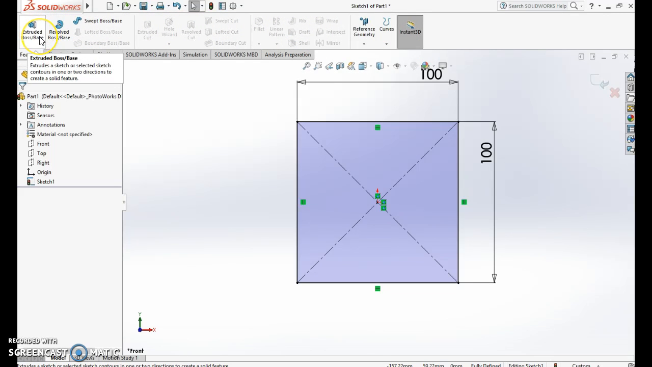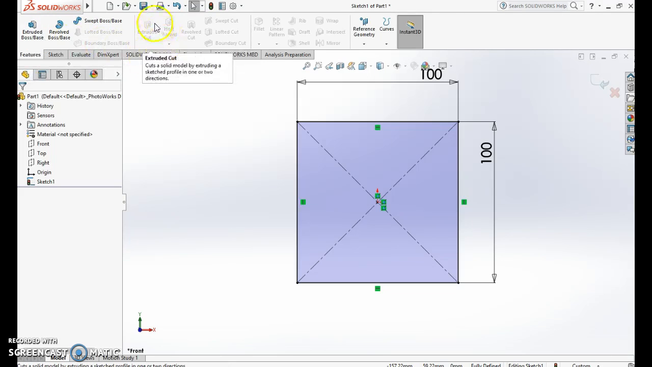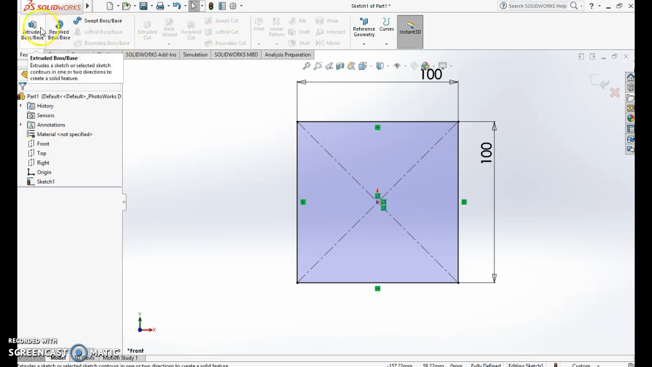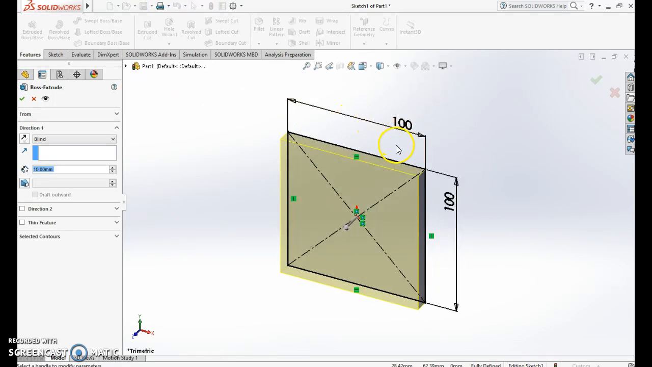So we have extruded boss base. That means we're going to add material, and that's exactly what you want to do. You'll notice that the cut pieces, the features over here that are for cuts, aren't available yet. So we haven't extruded any material, so we can't cut anything. So you always have to cut into something. So that's why we're going to start with our base here. We're going to extrude it, and we want our thickness to be 7.62 millimeters, okay?